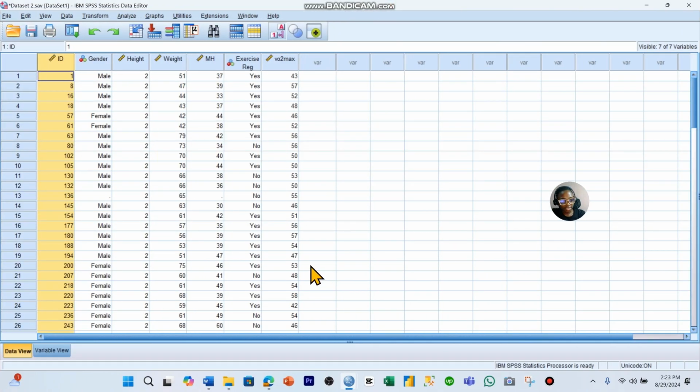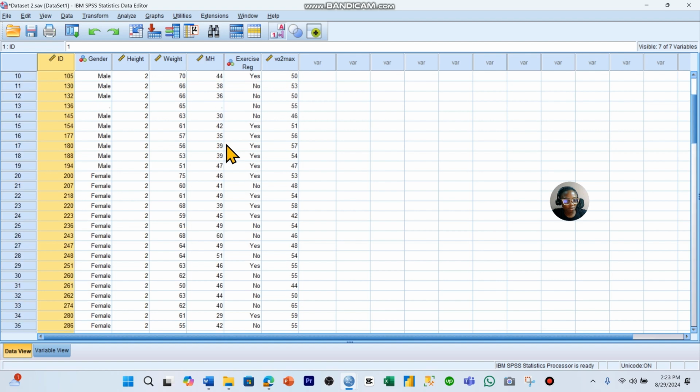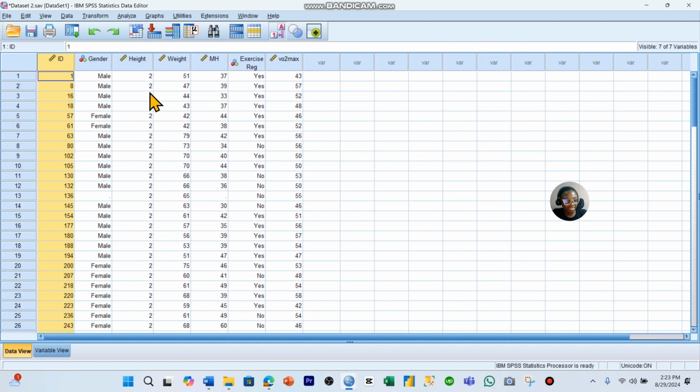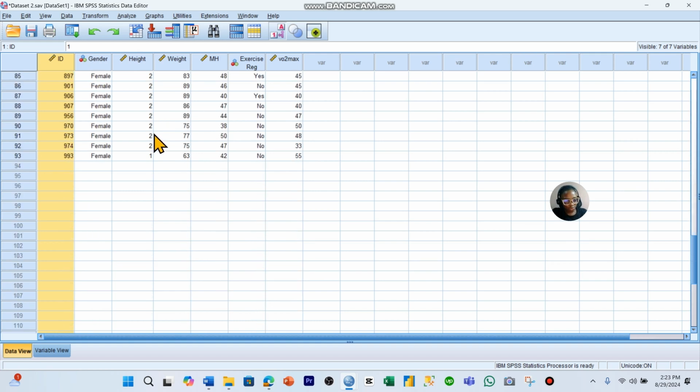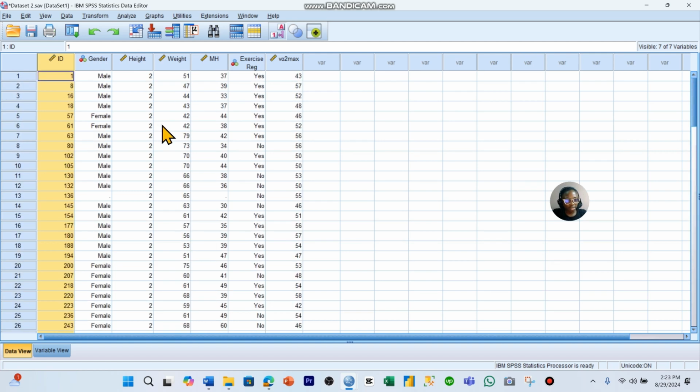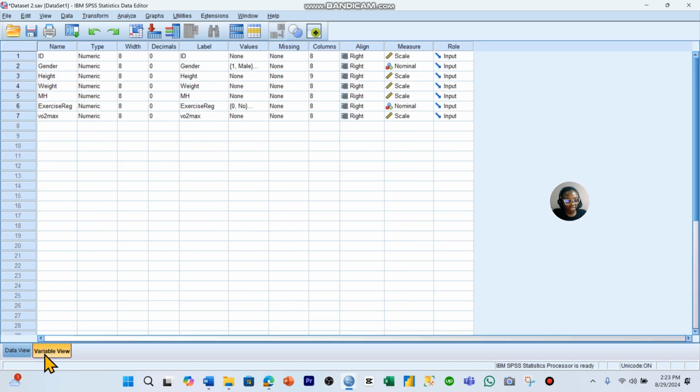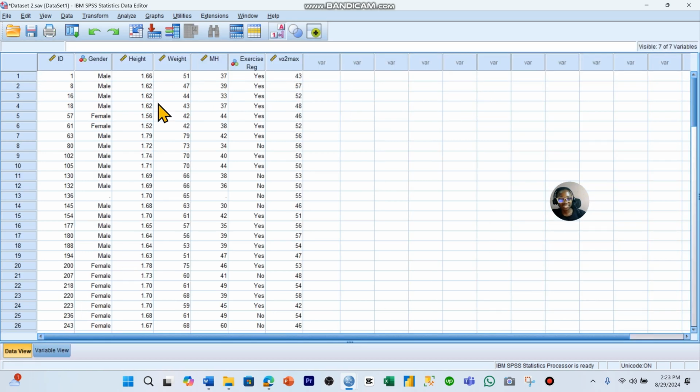SPSS also has find and replace, but presently I'm just going to modify this data set so that we can have something to replace. But I'm actually confused a bit. This height is showing as a whole number. Why is that the case? If you come here, presently decimal place is 0. I'll change that to 2. Let's see what we have. Okay, so now the height was showing as a whole number, which is not what we want.